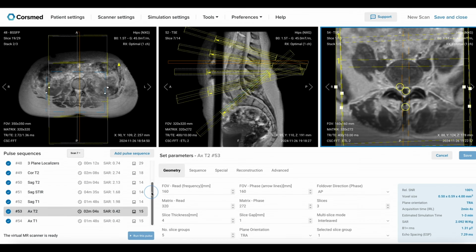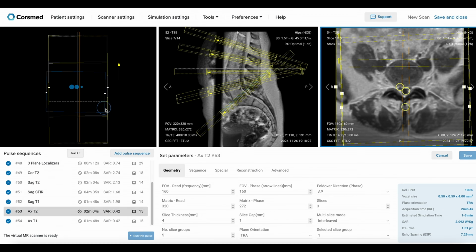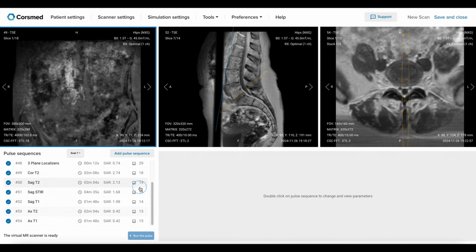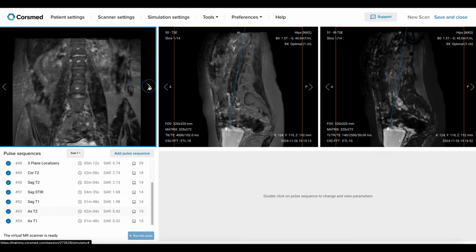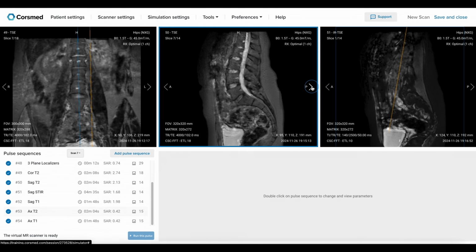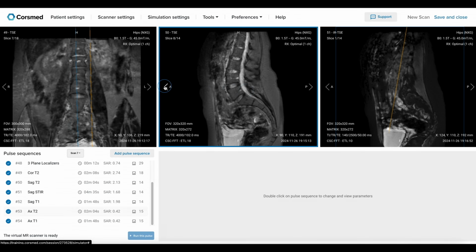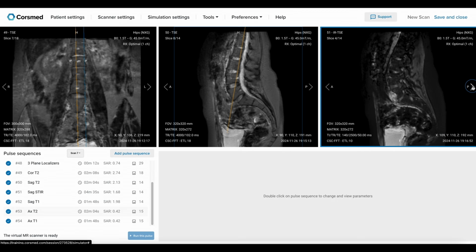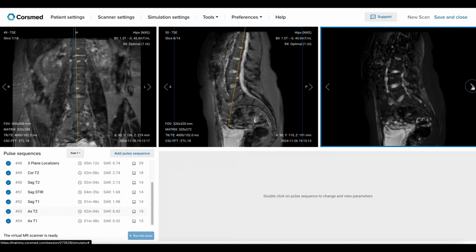Once reconstructions are complete, let's review the image quality obtained across all our sequences. The T2 weighted sequences will provide essential assessments of the ligaments, tendons, and inflammatory processes. You can see these structures here in the left and middle viewports, where our T2 sequences are displayed. The STIR sequences, in contrast, are excellent for evaluating potential fractures, particularly in bone marrow regions. Notice how the selected inversion time effectively suppresses the fat signal in the image.